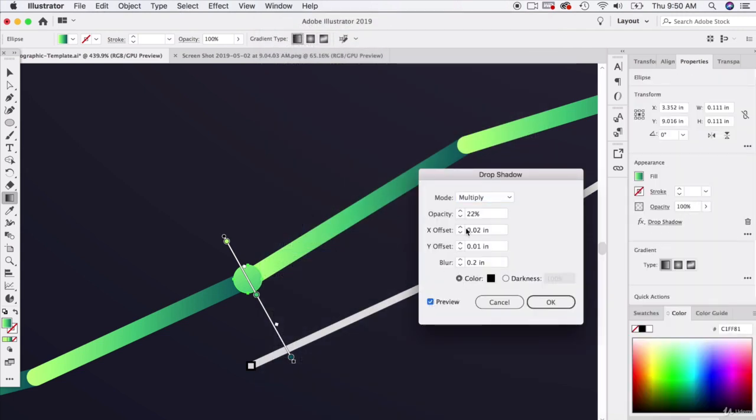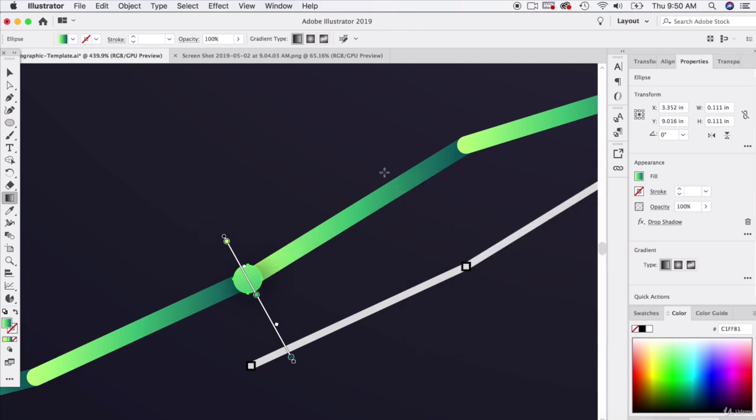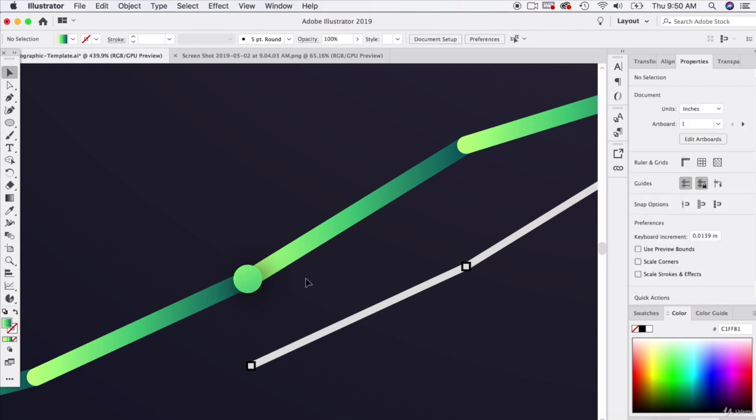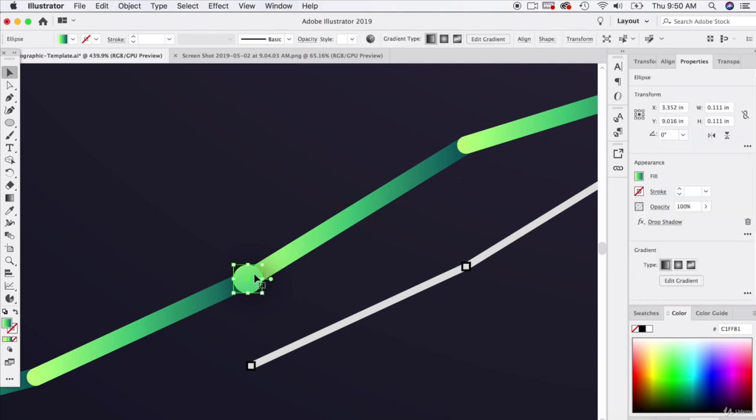Let's preview this. Let's see if we can't make it stronger. Nice and strong. Maybe the blur is a little bit too much. Let's do 0.05. There we go. Nice. You can really kind of see that. And we can even add another circle. So I'm just going to hold down Option and drag and make a smaller circle here.